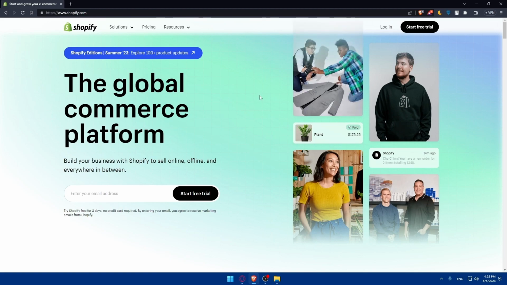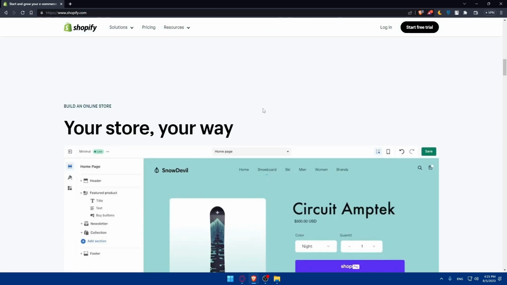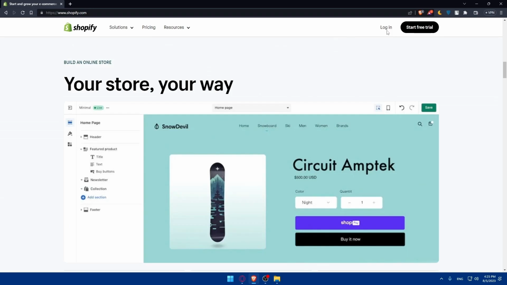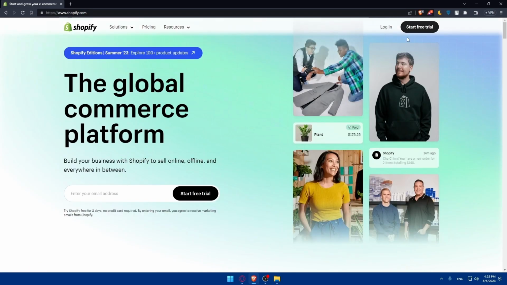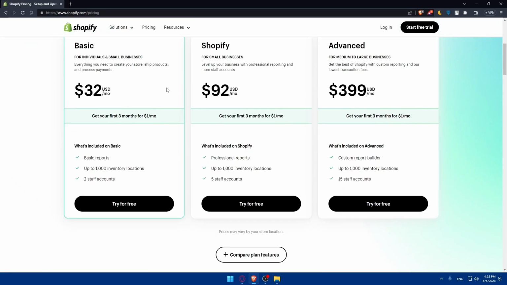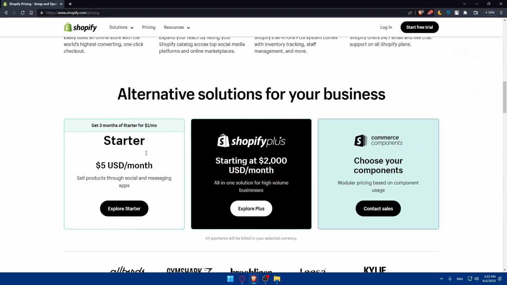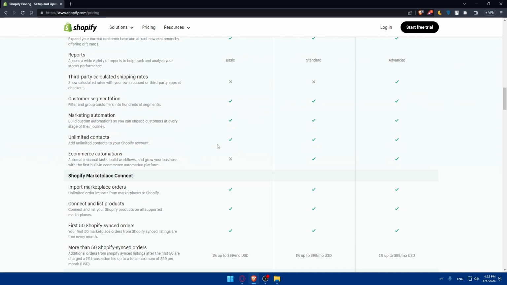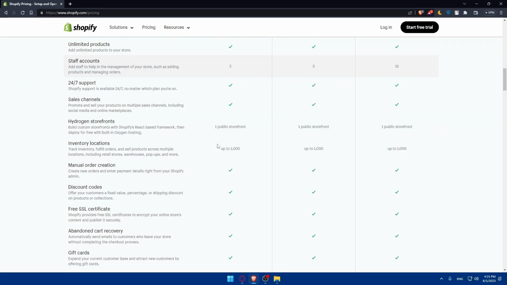And of course, if you don't know much about Shopify, you can scroll down and read more information about it if you're new, if you're just going to create your account. And if you have an account, you can simply click on login. But if you don't, you'll have to click on start free trial. And here you can find the pricing. You can pause the video and see all the pricing here. And if you scroll down, or you click on compare feature plans, here you'll find all the plans. And again, you can stop the video and check it on your own.